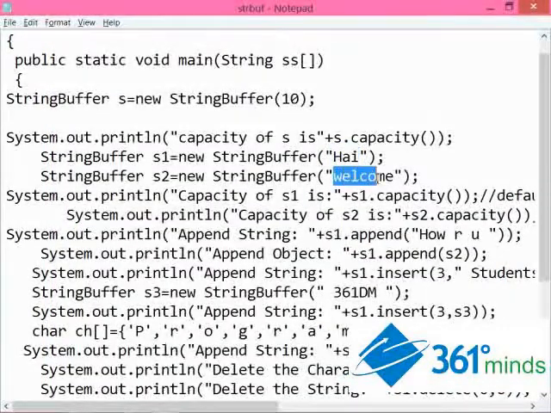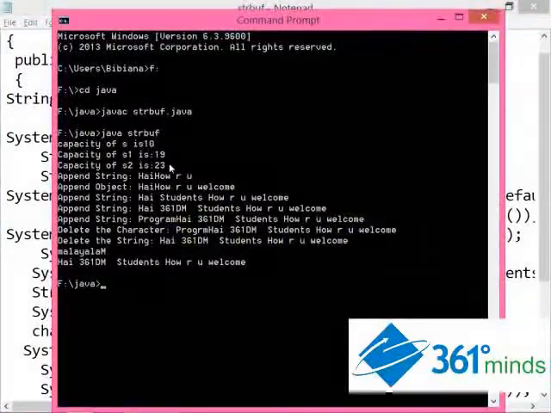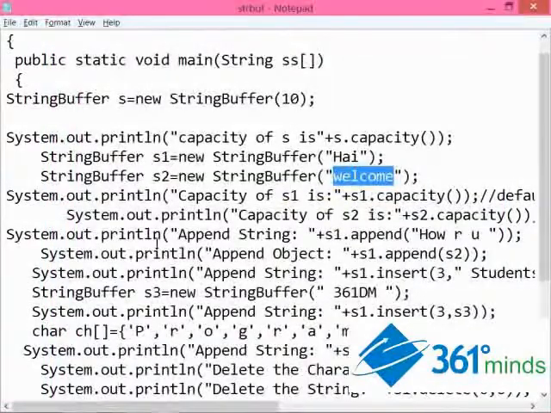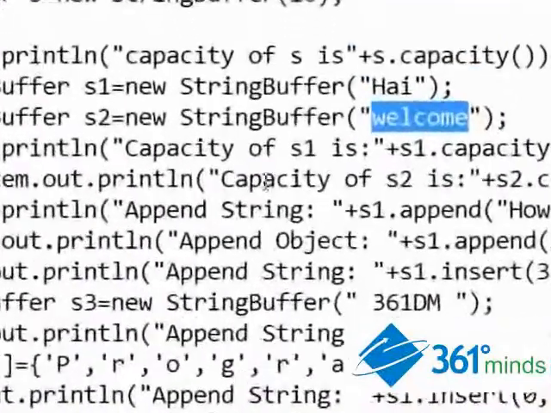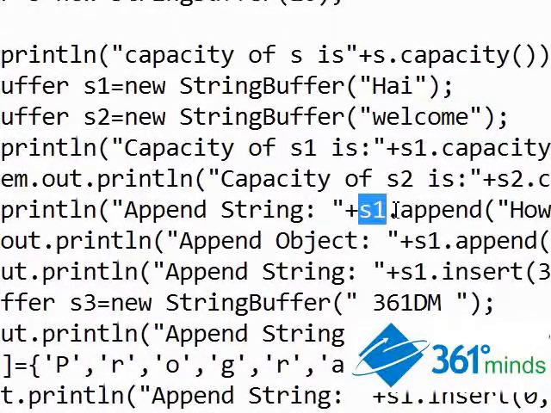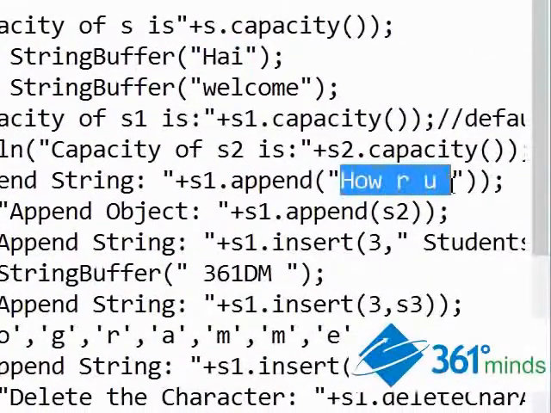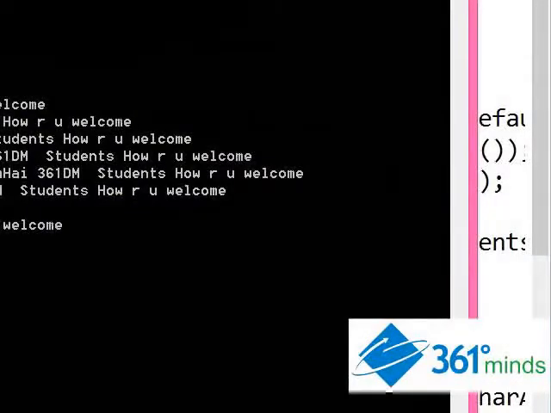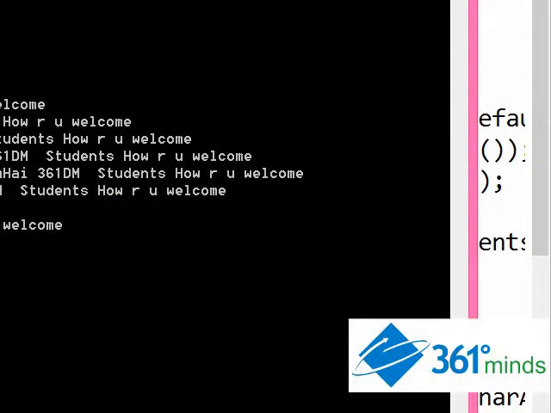The StringBuffer S2, "welcome", there are 7 letters, so 16 plus 7 is 23, and that is what you see on the screen as 23. Now we are going to append the string: S1.append(" how are you"). What's there in S1? Just look at the top where S1 has been initialized. You can see that S1 equals "hi", and it's going to be appended with " how are you". So how will it read? It will read as "hi, how are you", and that is what you see here.